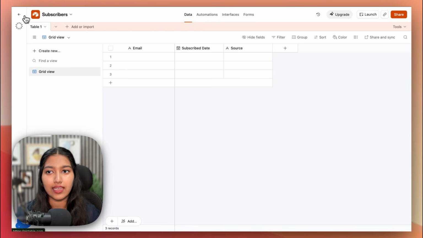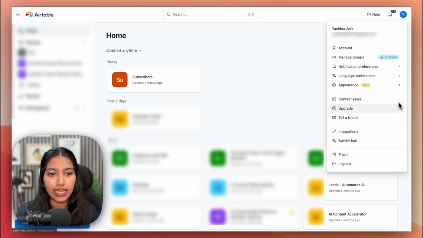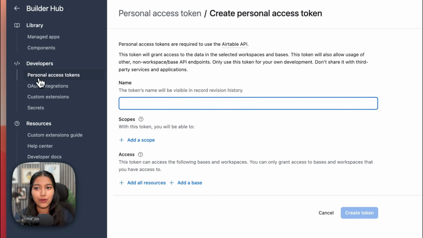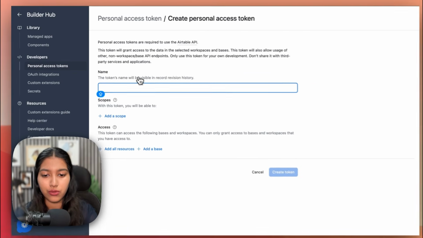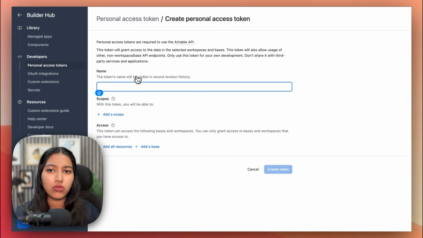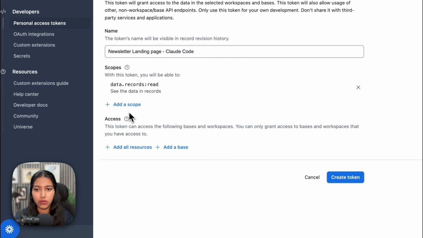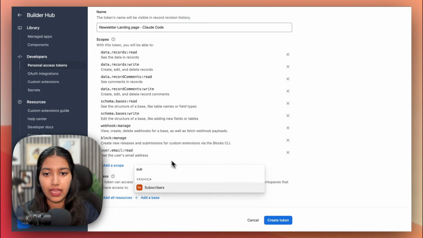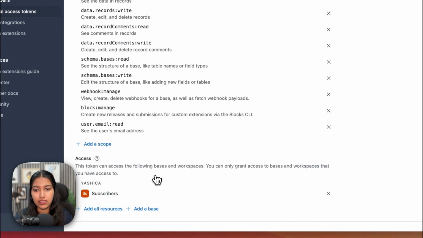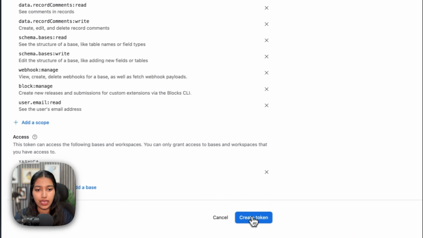Okay, now let's get our API keys. So just click on your icon and go to Builder Hub. Then go to Personal Access Tokens and create a new token. Just in case you don't know the steps of how you should get the API key for a certain platform, you can again ask Claude Code. So let's give it a name, newsletter landing page Claude Code. For the scope, we are going to add all the scopes. And for the access, we're just going to select the subscribers base and create.